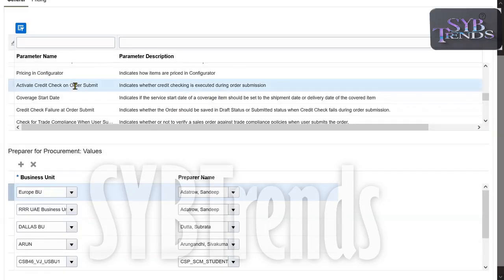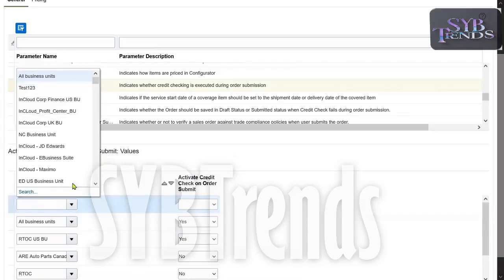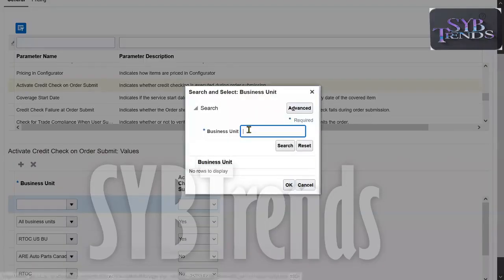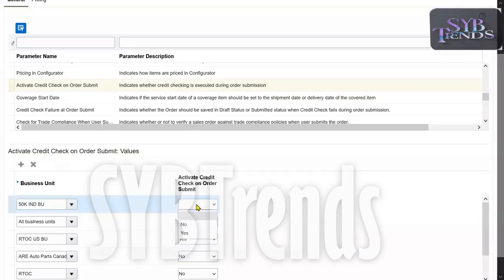So this is about credit check functionality. Nothing but for every sales order, you want to verify the customer credit limit or not. If you want to verify, you have to select yes here. Activate credit check on order submission. If you select yes, for every sales order, after submitting the sales order, the application is going to verify whether the customer has the available credit limit or not. If you select no, the application won't verify.